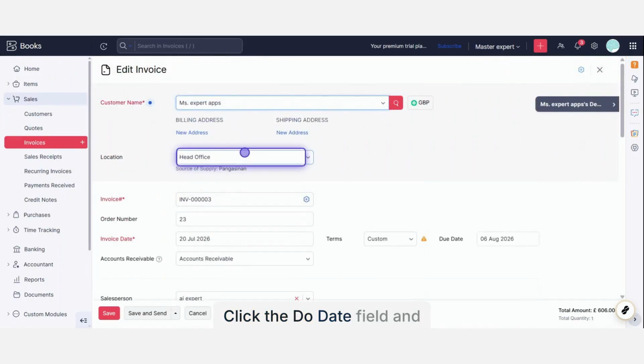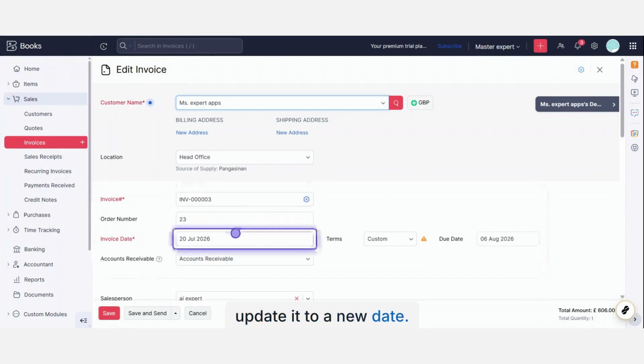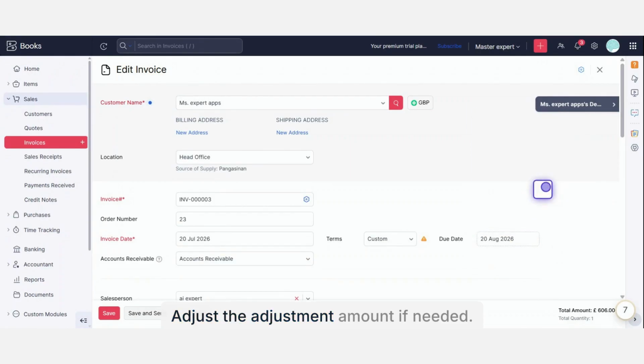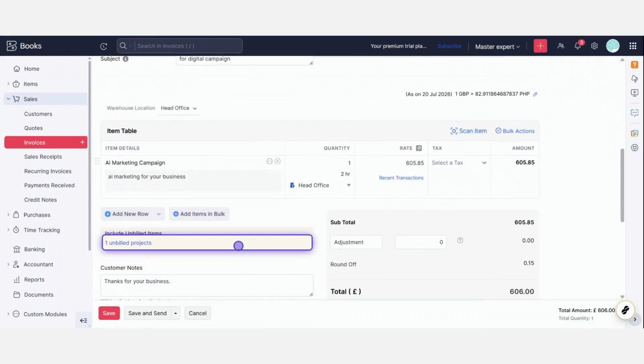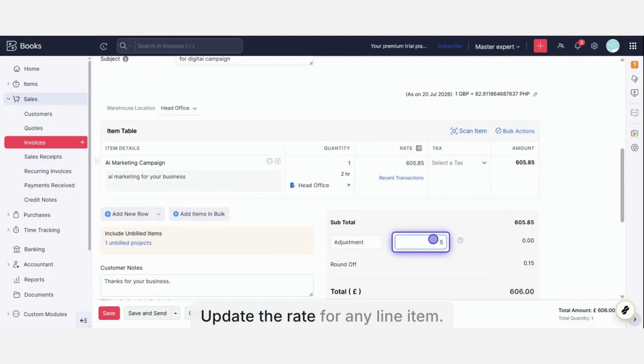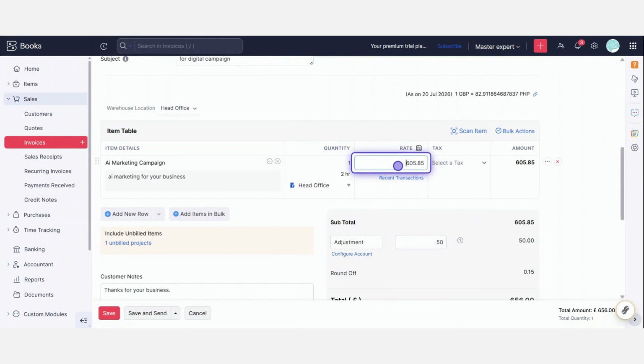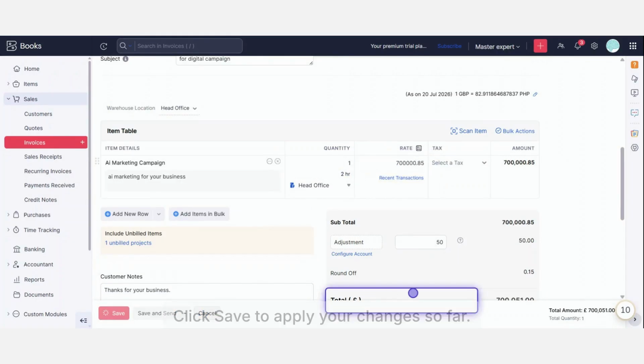Click the Due Date field and update it to a new date. Adjust the adjustment amount if needed. Update the rate for any line item. Click Save to apply your changes so far.